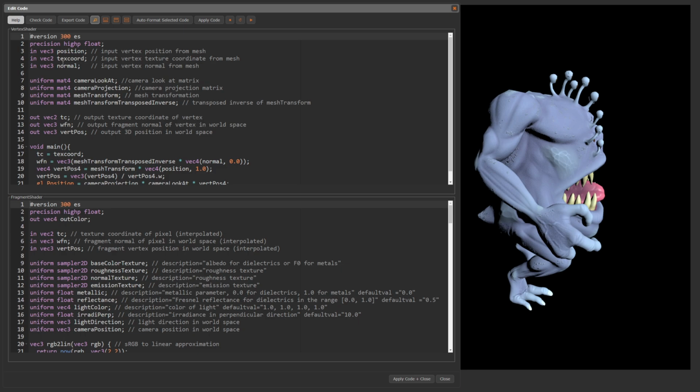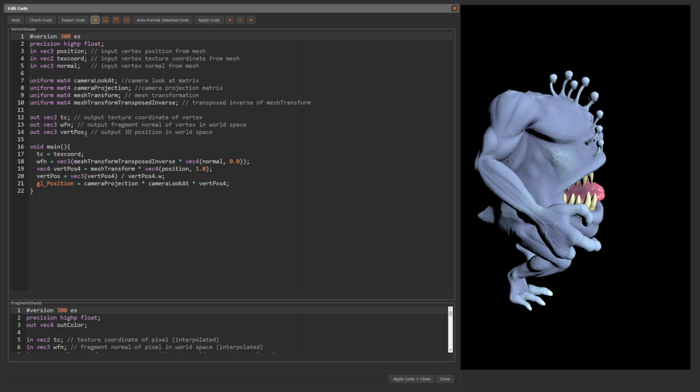We open the first shader again. For deferred shading, instead of evaluating the lighting, we should write a G buffer. We don't need to change anything in the vertex shader. There are three out variables: outVec2TC for the texture coordinate of the vertex, outVec2WFN for the vertex normal in world space, and outVec3VertPos for the 3D position in world space.